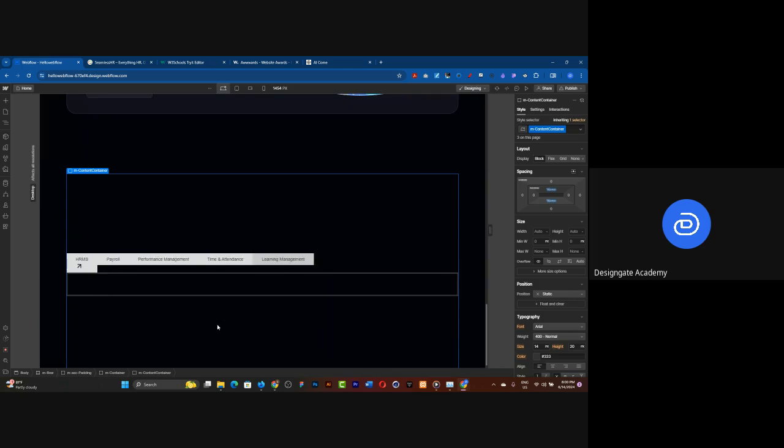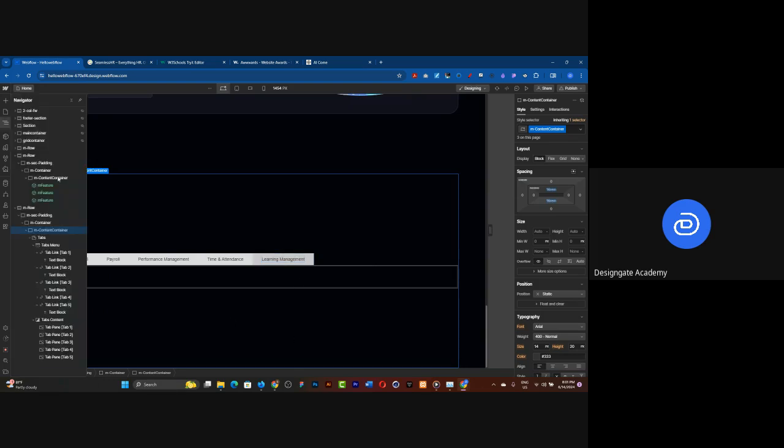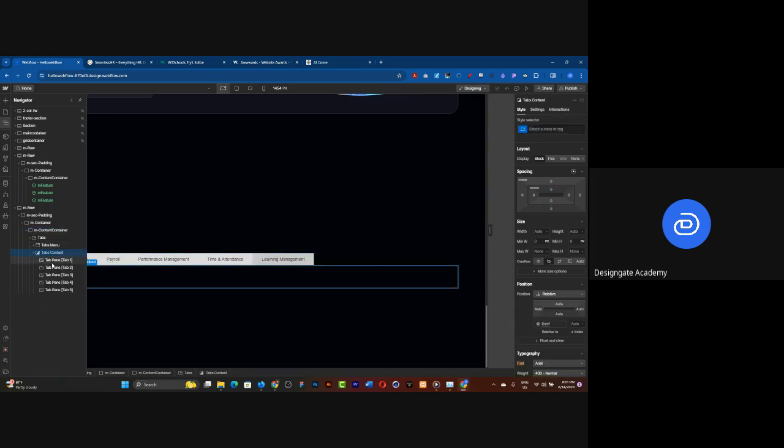Okay, so let me go ahead and delete all these things. So we just have the HRM, payroll, performance management, attendance, and learning management. So let me open up here again. Like I said, what we have here is a tab, and it consists of the tab menu. Once you have this tab menu, the next thing now is to add all the content. If you select this content right here, you can now drop anything you want inside it.